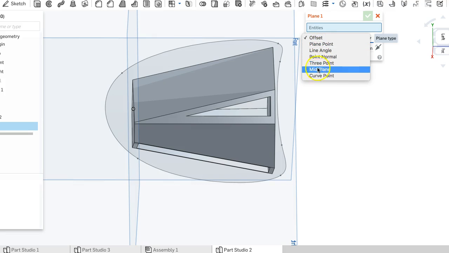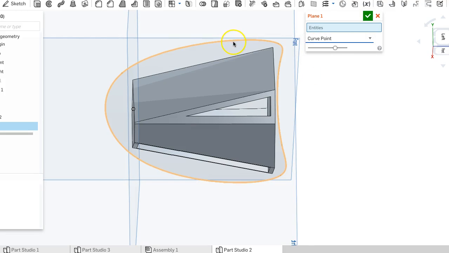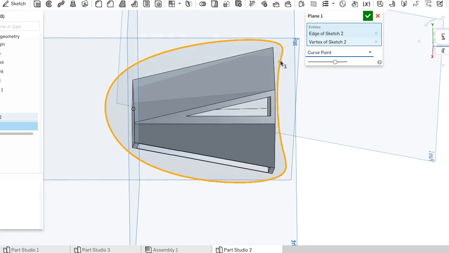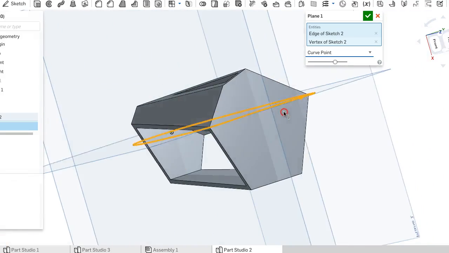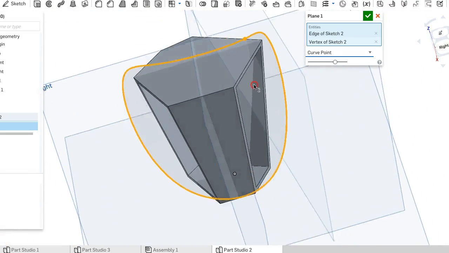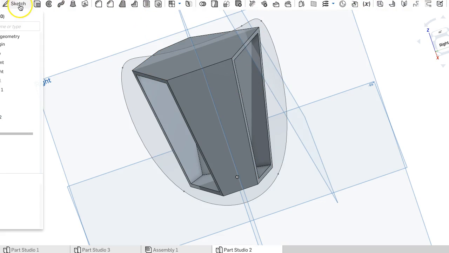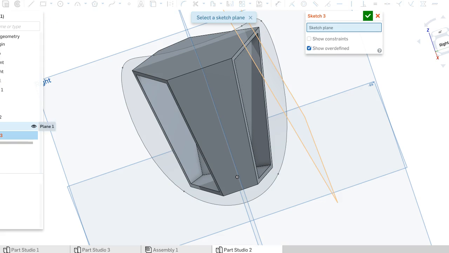point, I think curve point. So I can choose a point on this curve. So I select the curve and I select a point. I'm just going to create a plane on that point. And so what that's going to do is it's going to allow me to make a sketch that I can then create like a sweep or create like a shape that's going to go all the way around here. Okay, so let me make a sketch now on this plane.